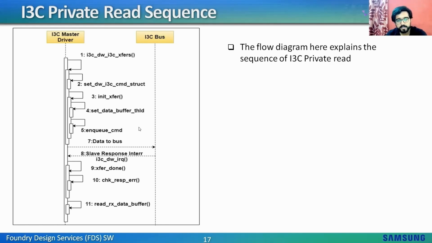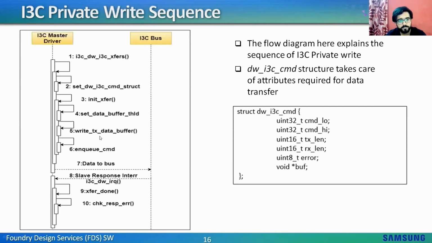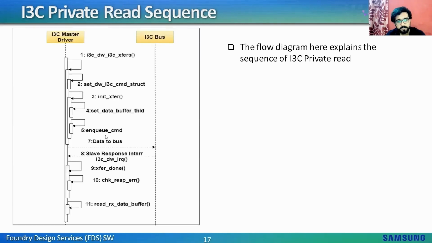For example, the write tx data buffer function is not called prior to this enqueue command here. If we go to the previous slide, here this function was getting called in case of private write, but there is no such scenario in case of the read sequence. Just a command is sent telling the slave to send a certain data length to the master.